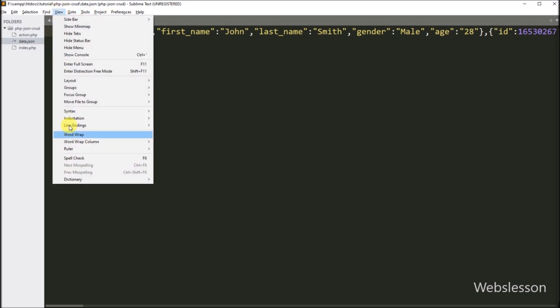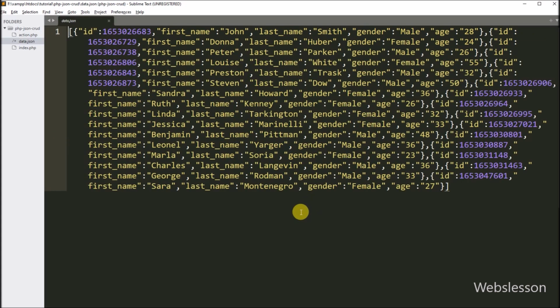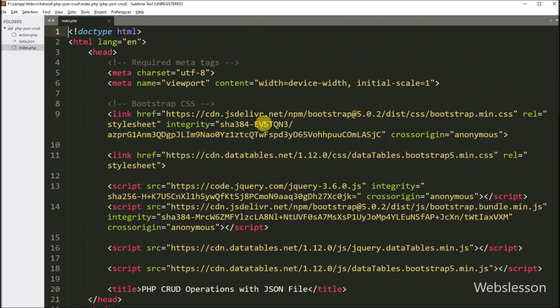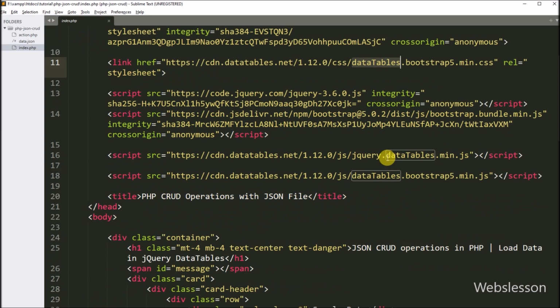Here we can see that some data is already stored in this file, with key names like id, first name, last name, gender and age. So we will fetch data from this file and display it in the jQuery DataTable plugin. Now we have to open the index.php file, and here we can see that we have already included the Bootstrap 5 library, jQuery library and DataTable library links.